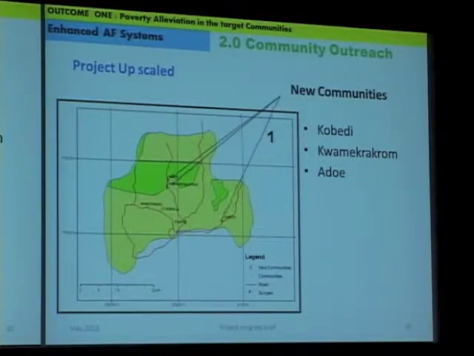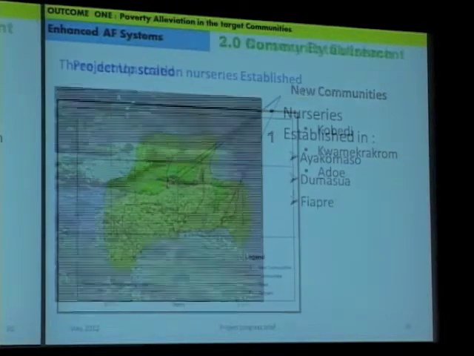So these three communities, Kobedi, Kwame Krom, and Adoy, were not part of the CEDA project. They are not in the PIP. The PIP communities, as already mentioned, are Dumesua, Ayakomaso, and Fiapre, three communities. But these ones have shown interest, and there's so much pressure on us that we should bring the model or the technology to their area.